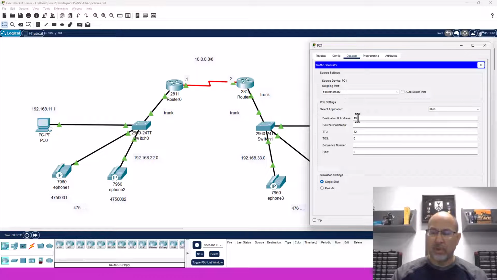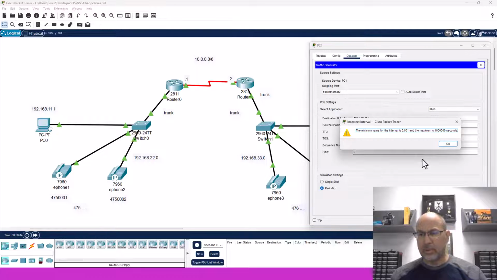And I guess we'll go ahead and do that. I guess it doesn't really matter. 11.1, 192.168.44.1. And we'll periodic put 1 here for the sequence number? Oh, we can. All right, great.